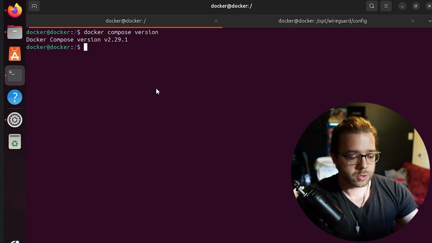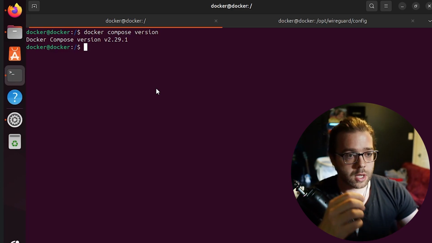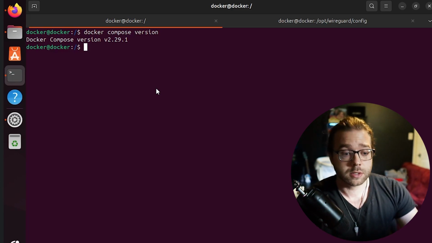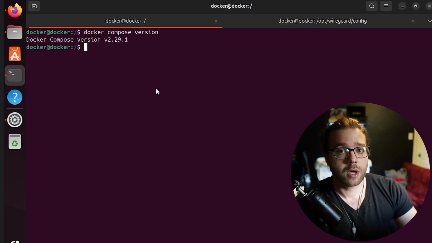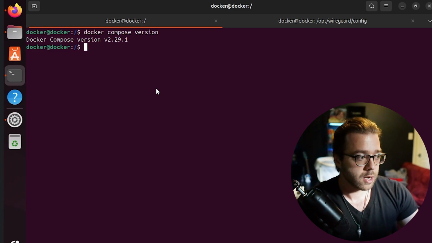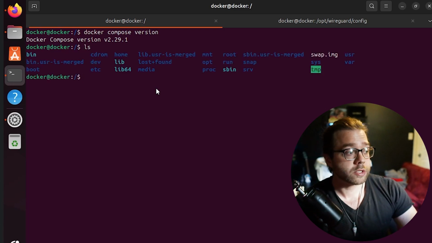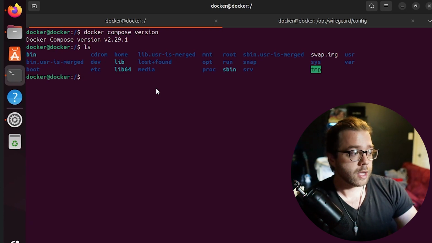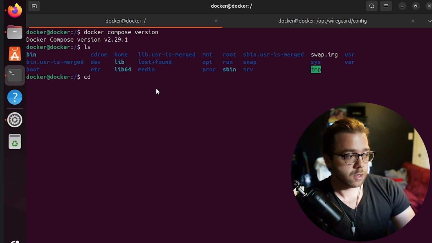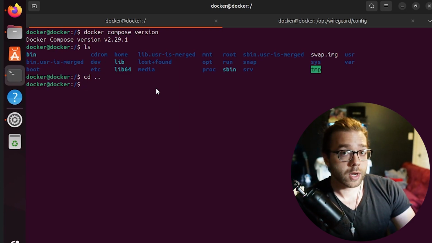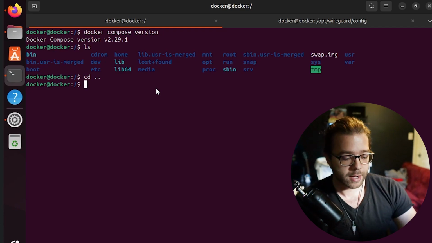So the first thing we're going to do is look at how the file structure is inside of Linux. And we are going to be making a directory to store our WireGuard configuration. So let me show you guys that now. The ls command is going to list all of the directories. And if you want to change directories, you would use the cd command. Now you can use two dots and it'll go back a directory. We are already in the root directory, so it's not going to go back to anything.